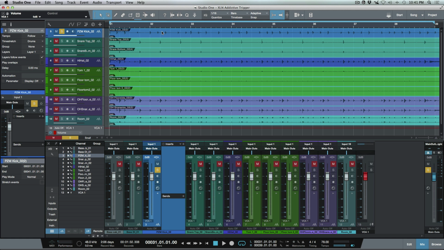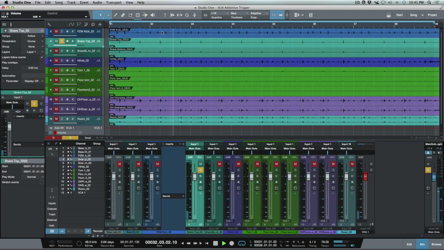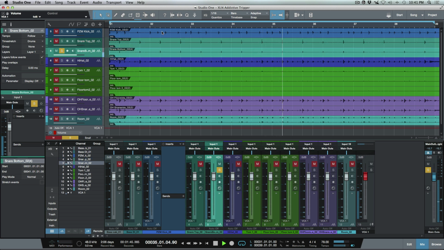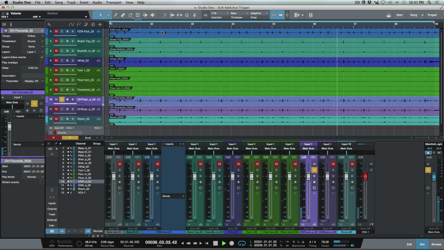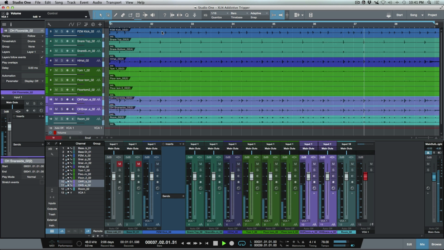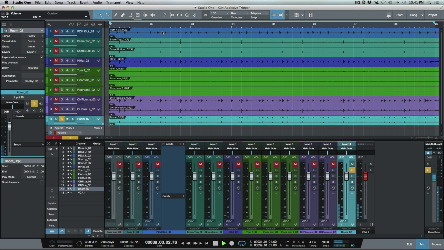So let's just go ahead and listen to everything really quickly. There's my kick. Let's listen to the snare. Snare sounds great, but not a lot of character, not a lot of energy, but it's well recorded. Bottom sounds like the bottom. Listen to the overheads. And lastly, the room. Okay, so you get an idea of what this kit sounds like.